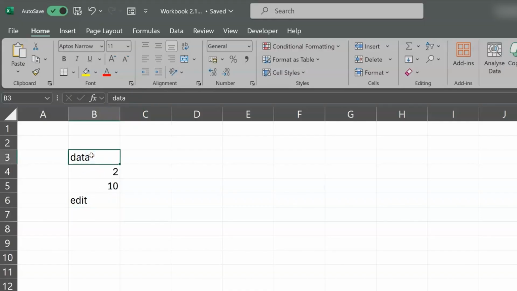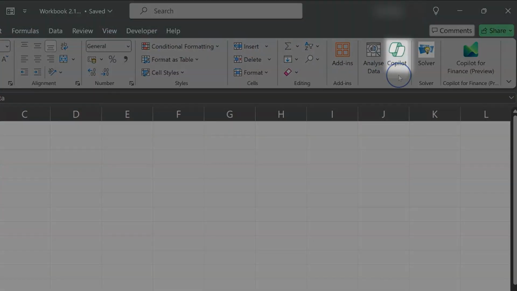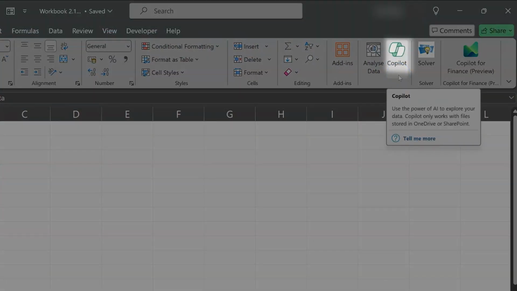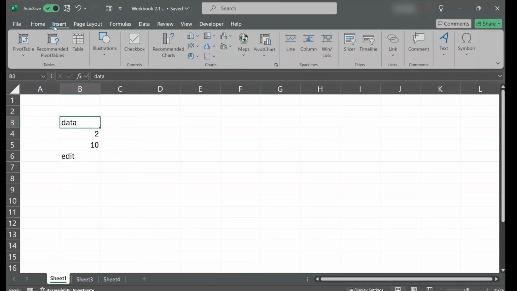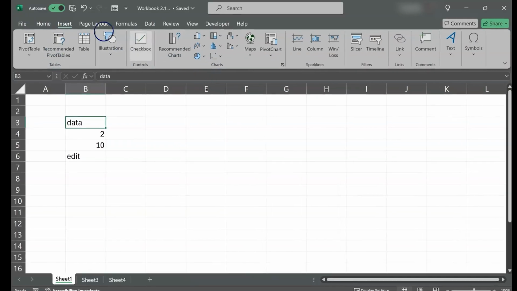Let's explore how you can use the ribbon to manage your work. You can navigate along the ribbon using the tabs. For example, the Home tab includes commands for common tasks like copying and pasting, formatting text, and more. You will notice the Copilot icon is located in the Home tab at the end of the ribbon. The Insert tab allows you to add visual elements such as tables, images, and charts.